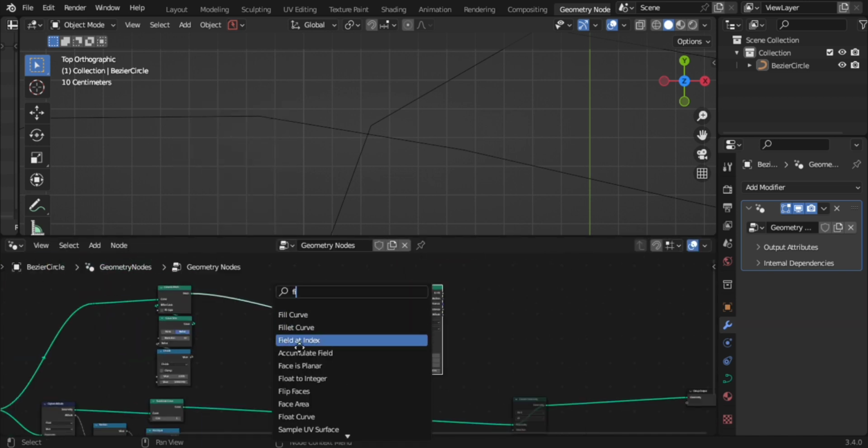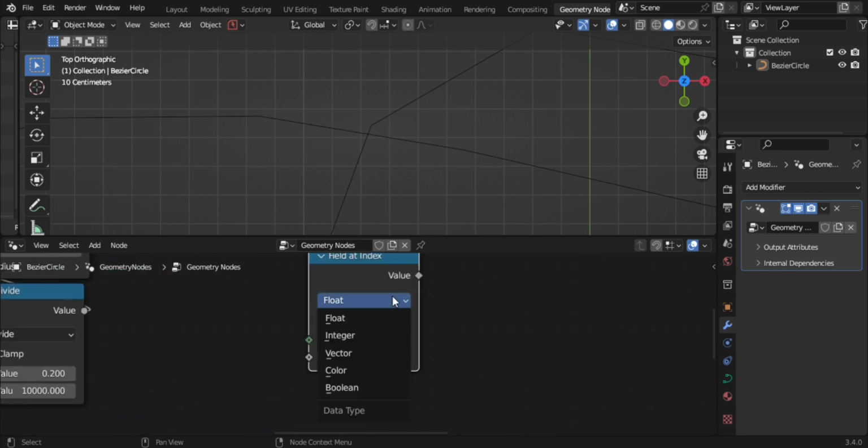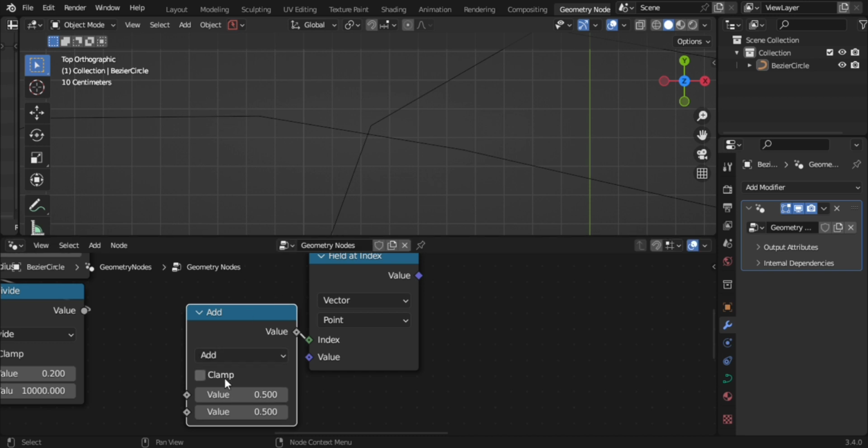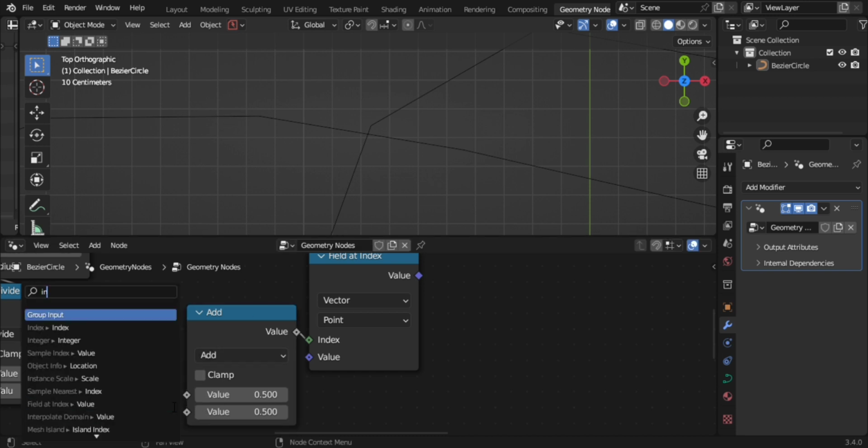We are to add a field at index and set it to vector. Now connect a math node and to one input connect an index node, and in the other socket type in the value of 1.